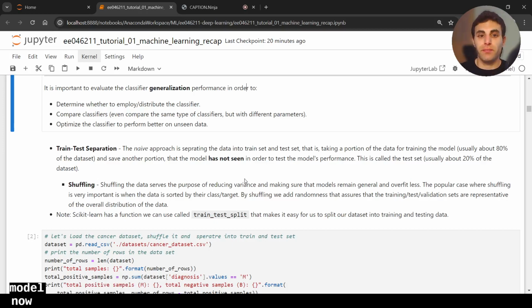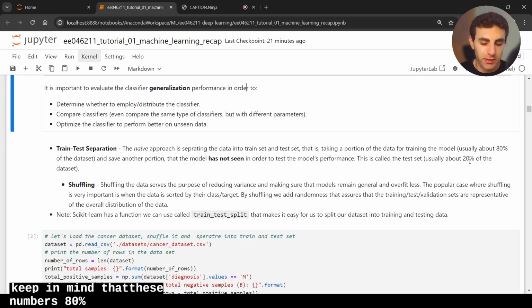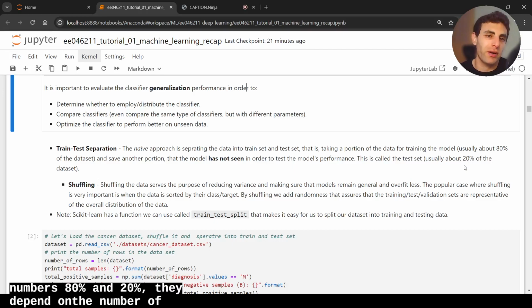Now, keep in mind that these numbers, 80% and 20%, depend on the amount of data you have. So if you have a lot of data, then you can use these kinds of portions. But if you have very little data, then maybe 90% for train and 10% for test, that's also acceptable.